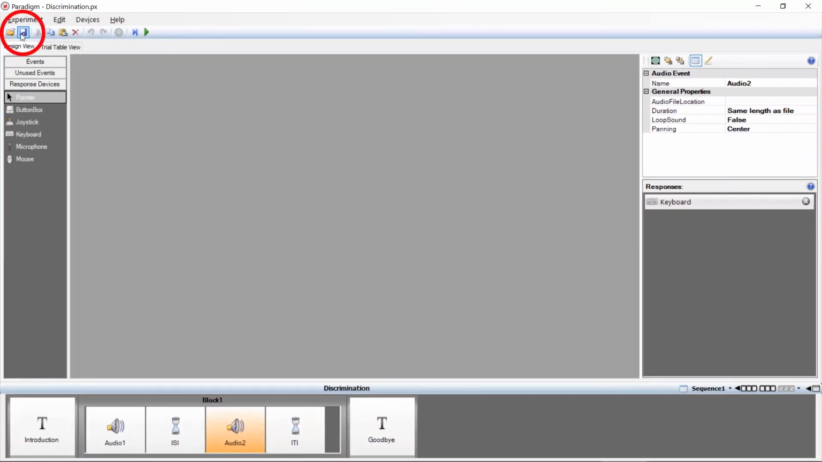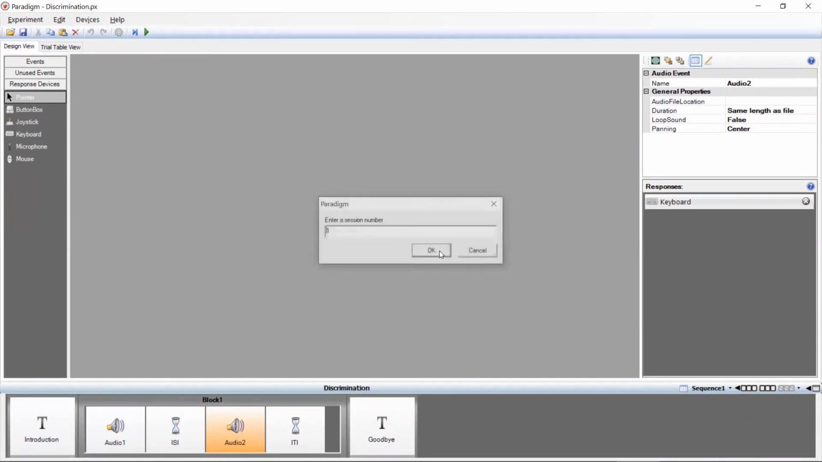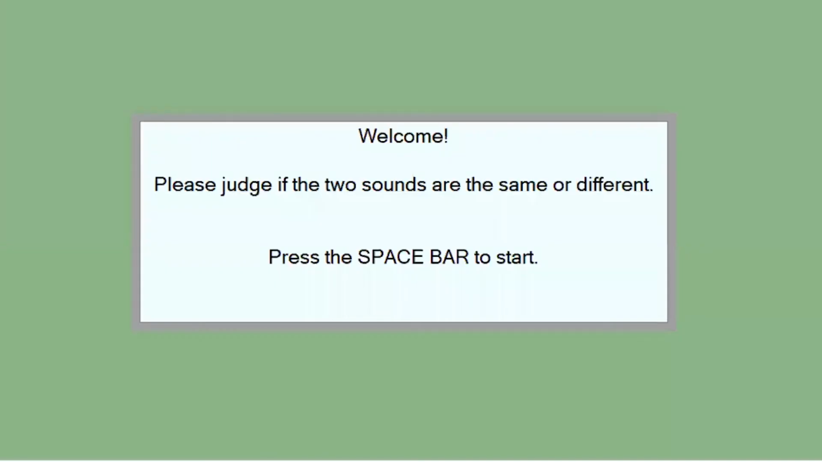Let's save the experiment and have a test run. Sa, sa, press A for same. Sha, sa, L for different. Sa, sha, L for different. Sha, sha.